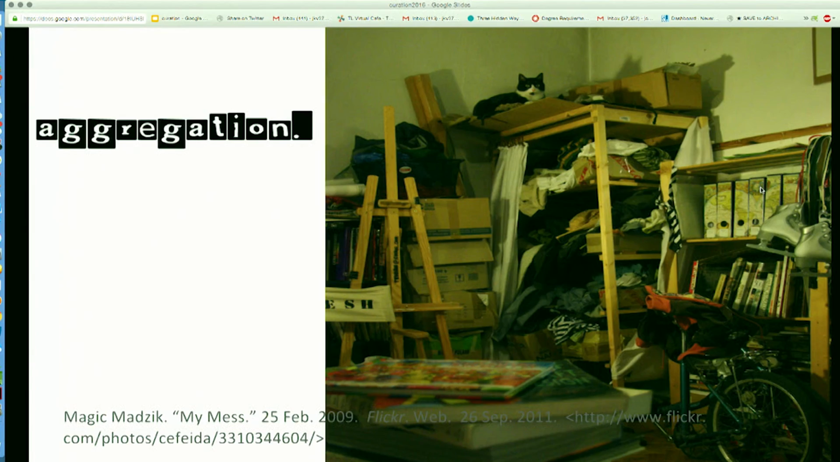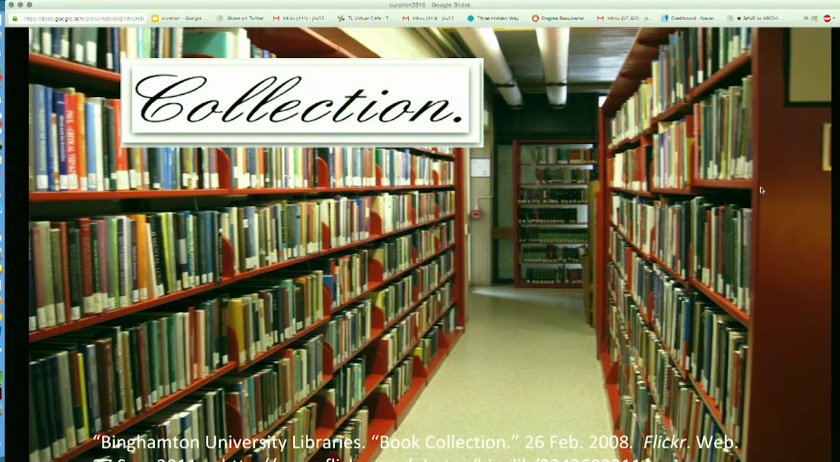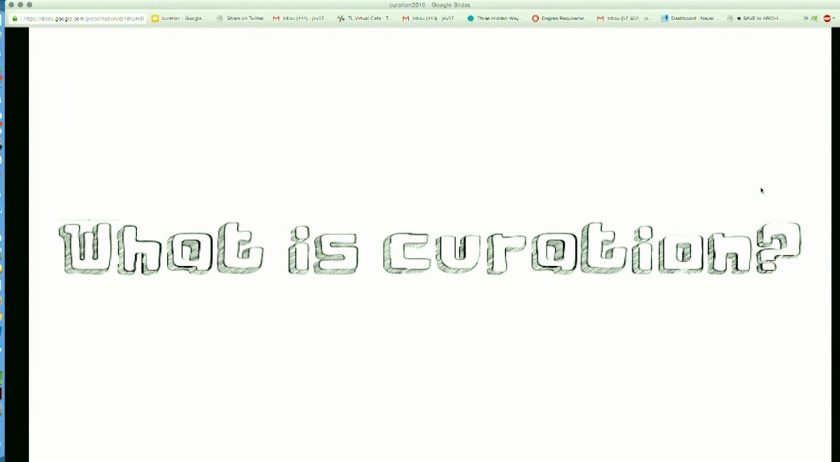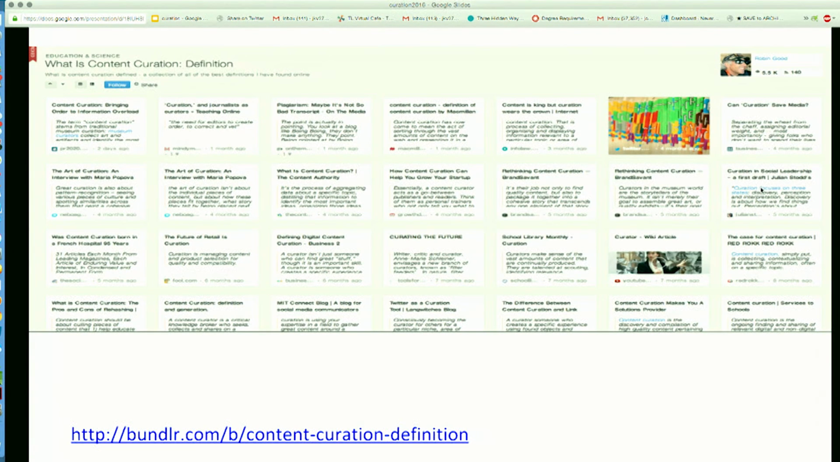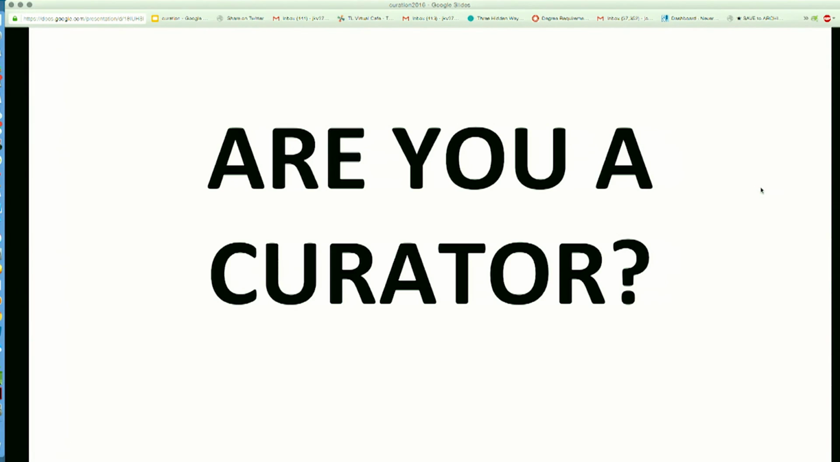First, just to get a sense of what the difference is between gathering things together, which is what we call aggregation, and this sort of approach called collection, which is very neat, but you can't fit an RSS feed on these shelves, and you can't fit real streaming videos on them either. So we're curating. This is a bundler, which is a curation effort itself, that collects definitions of curation, a bit meta. But take a look at that on your own.